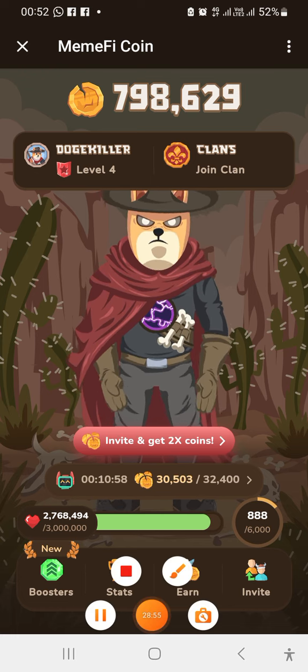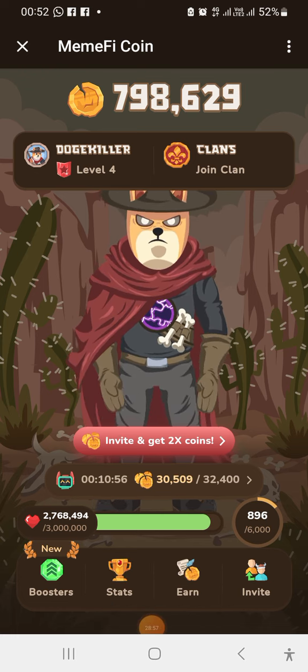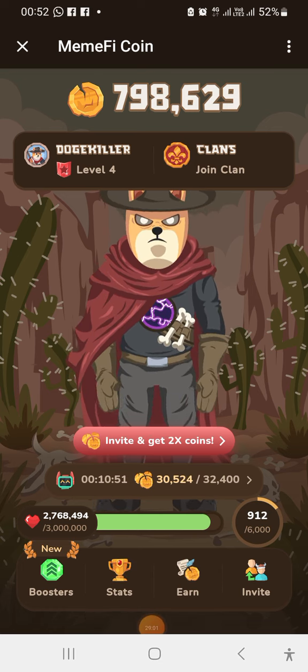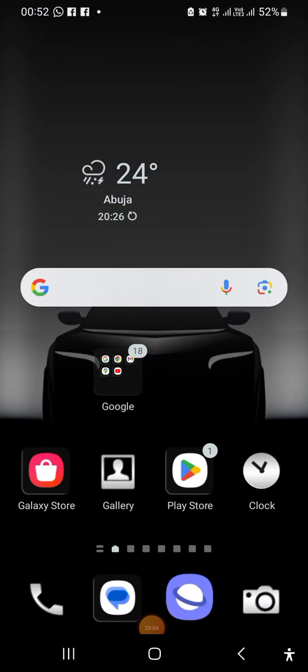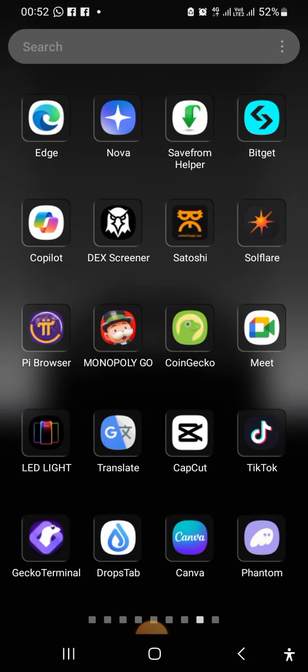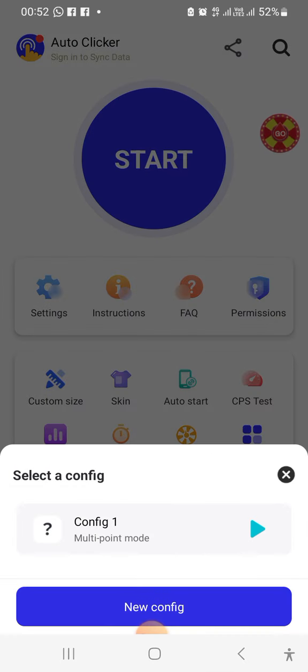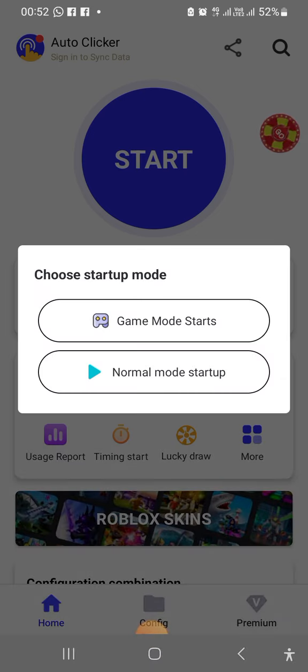Sorry for making this video too long, but I believe I've exhausted every possible aspect of how to use this auto clicker. Let me try once again. You're going to go to your auto clicker and start it. I've already saved this configuration before, so I'll click on this play button. Then you click on normal mode setup. If you click on game mode start, they want you to buy the premium version, so just click on normal mode startup, the one down.